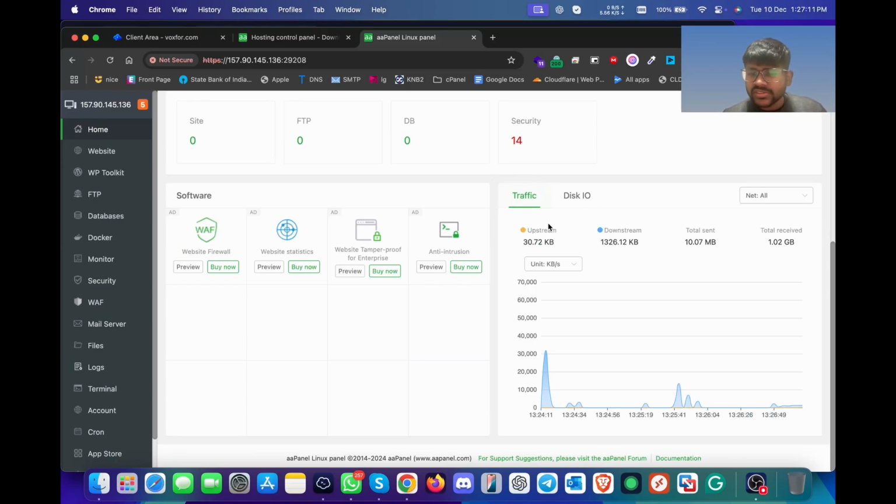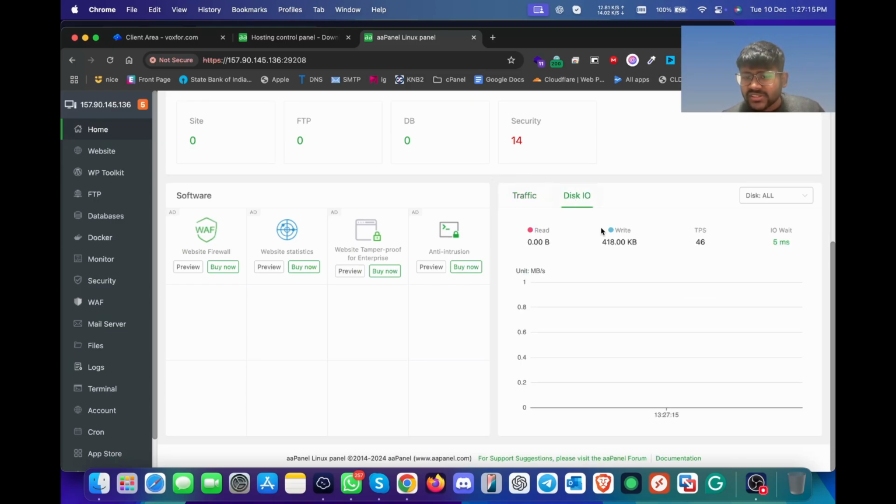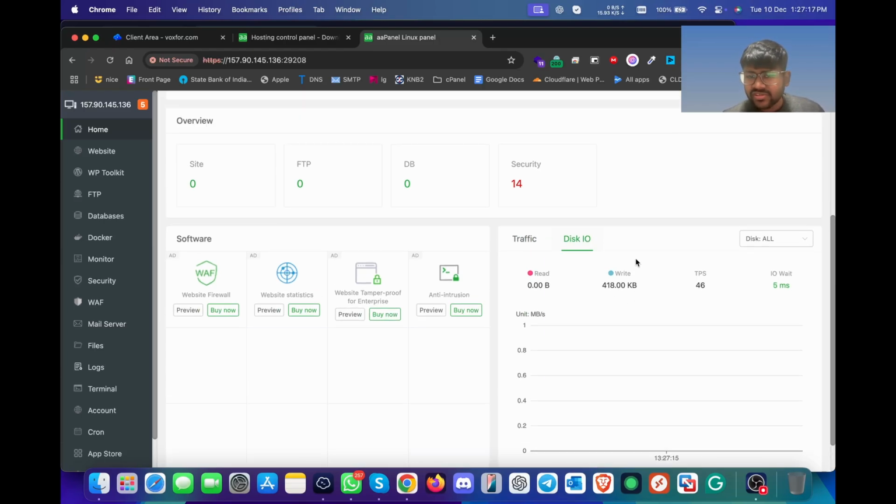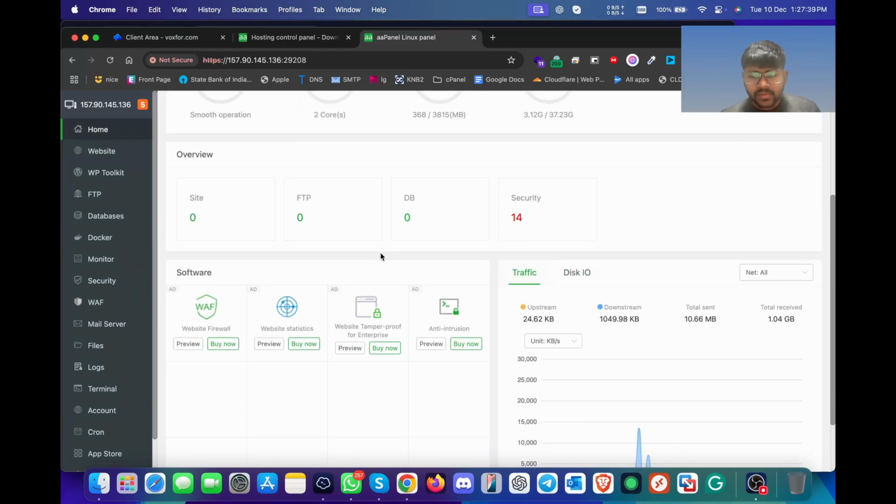Now, apart from this, you can also view the traffic, how much traffic is being used, or the disk input output usage, and everything. Now let's move on to the website section.